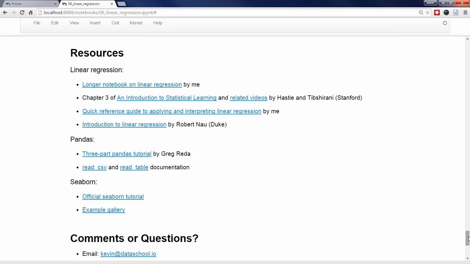If you'd like to learn seaborn, the official tutorial is quite good, and the example gallery will give you a quick look at most of its functionality.